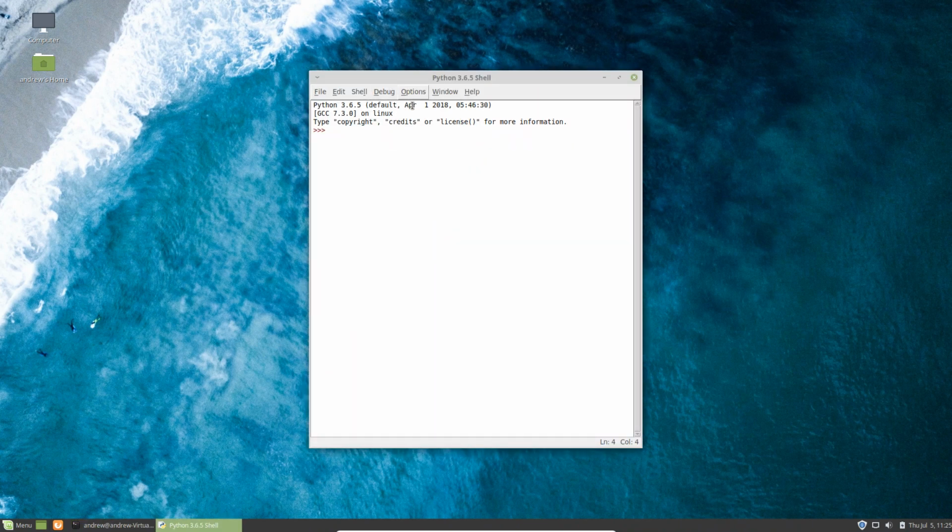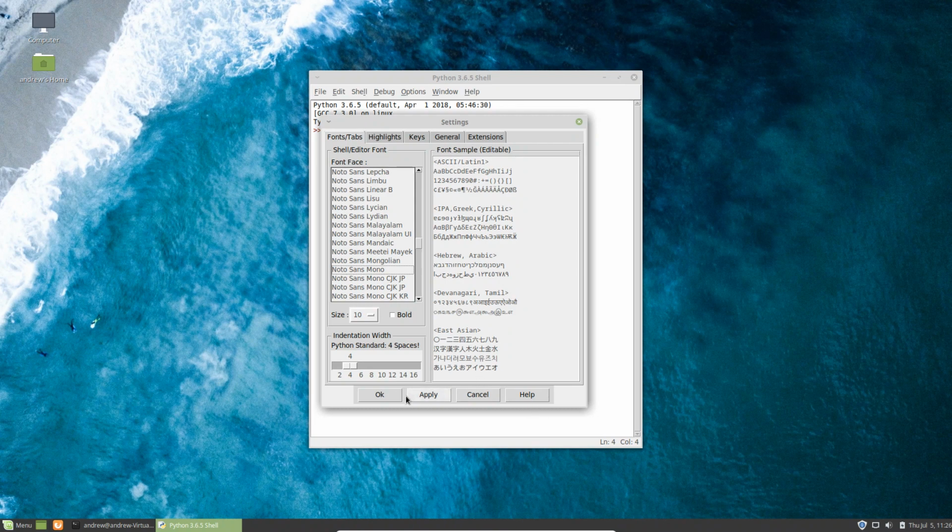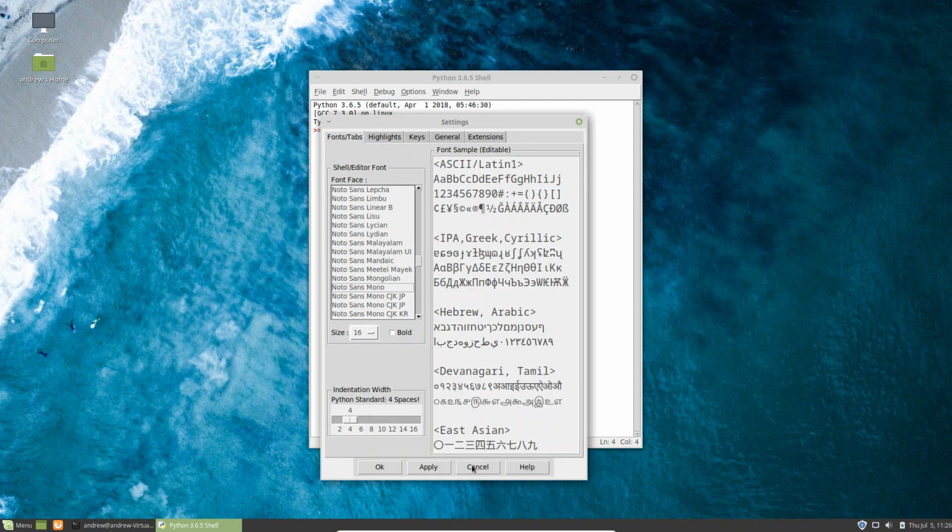Let me just configure this over here. Deja vu. Come on. There we go. Nodo Sans Mono is pretty nice. And let's make it a nice big text size so that everybody can see it.